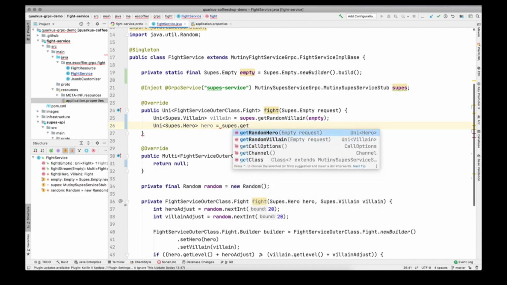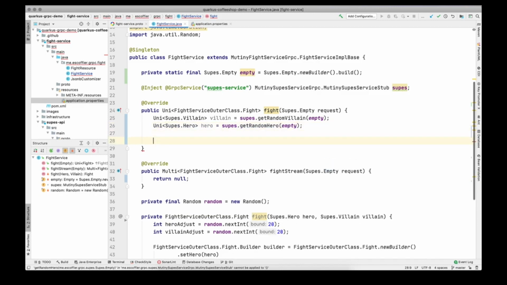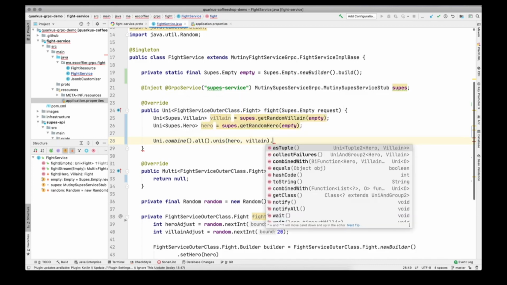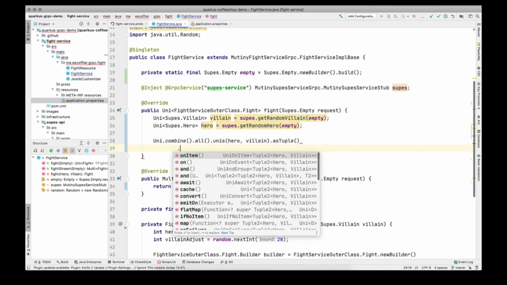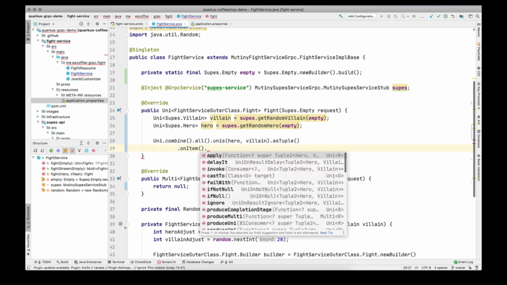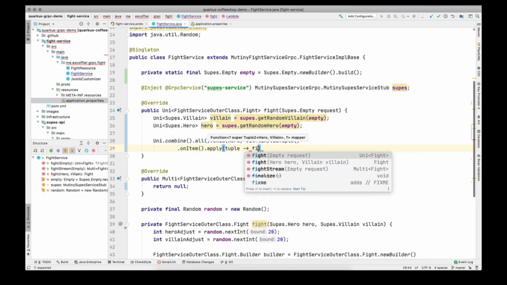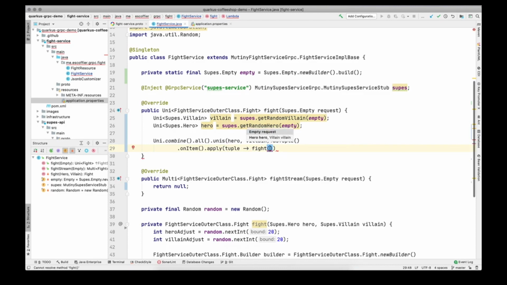Get random error. Okay. And then I need to combine both results, but both are going to be executed concurrently. So I don't know when they come back. So I will create a new Uni, which comes from the combination of these two Unis, so hero and villain. I want to aggregate those results as a tuple because then it's easier to use. And once I got both, I'm going to call the fight service. So here I get my tuple and I will go call fight, my fight method that is here.